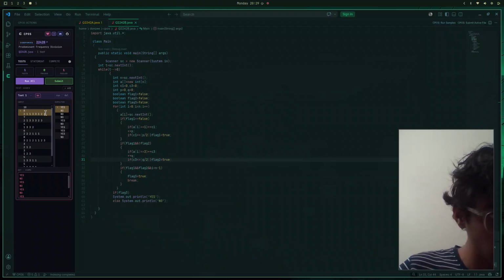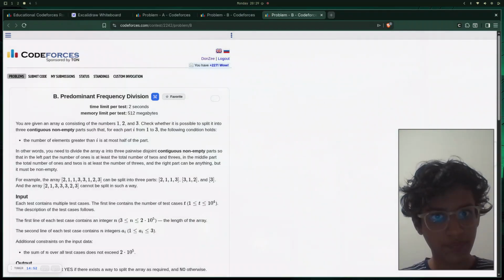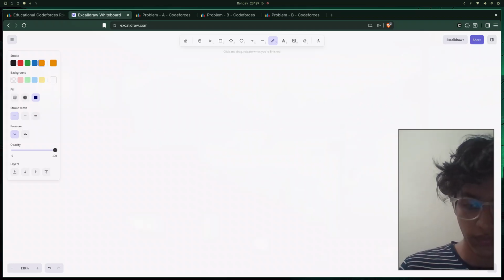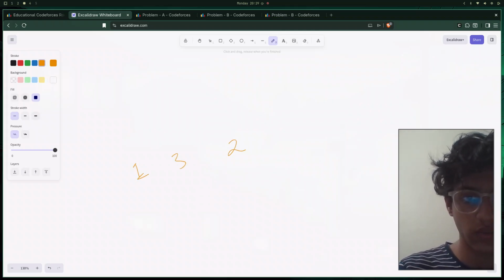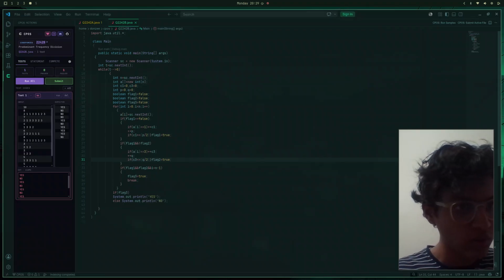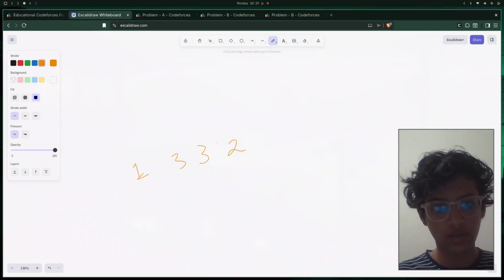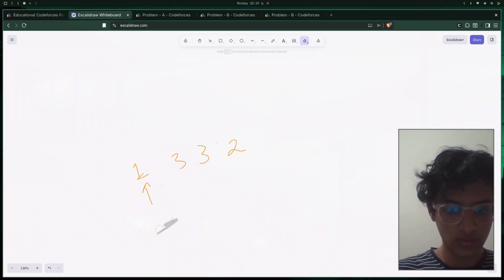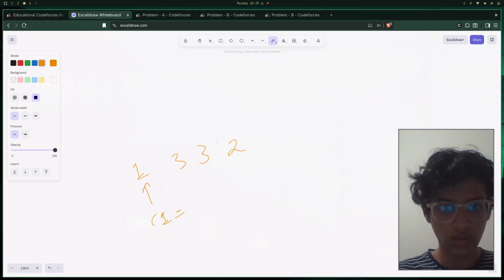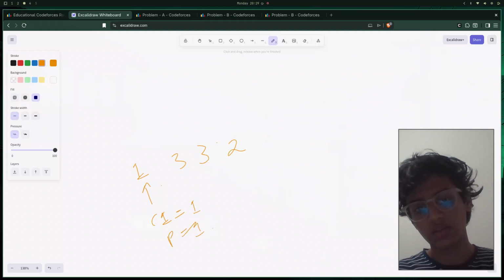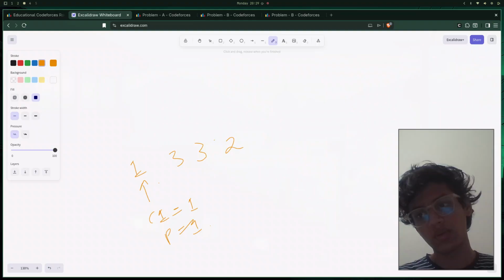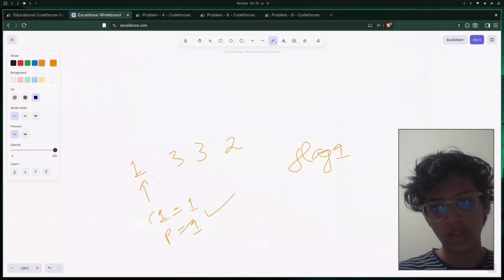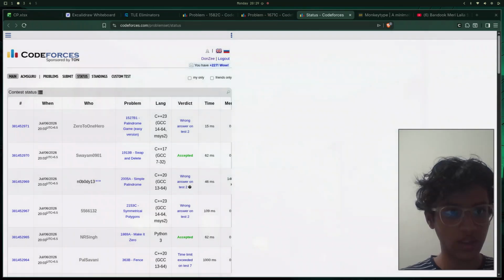Yes, no, yes. Okay, 132. In the case of 1332, sorry, 1332, our pointer is here. The number of ones, so C1 is equal to 1, P equals to 1. So is C1 greater than equal to P by 2? Yes, it is true. So we set flag 1 as true and continue.